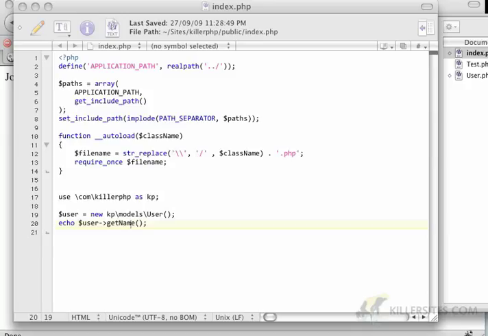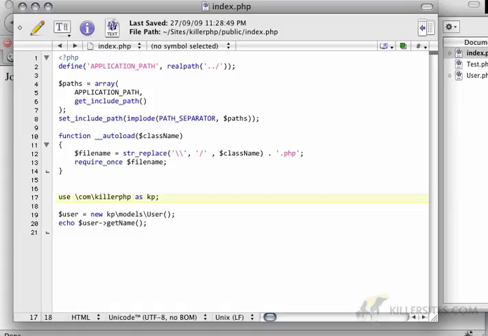And what I'm going to be doing now is looking at, actually if we can now change this, so instead of using com killerphp as kp, I'll just do killerphp / models as models, and here I'm just going to specify models.